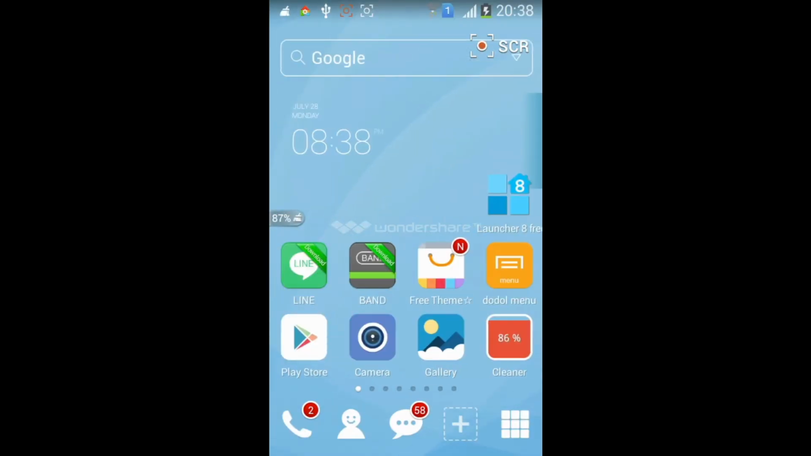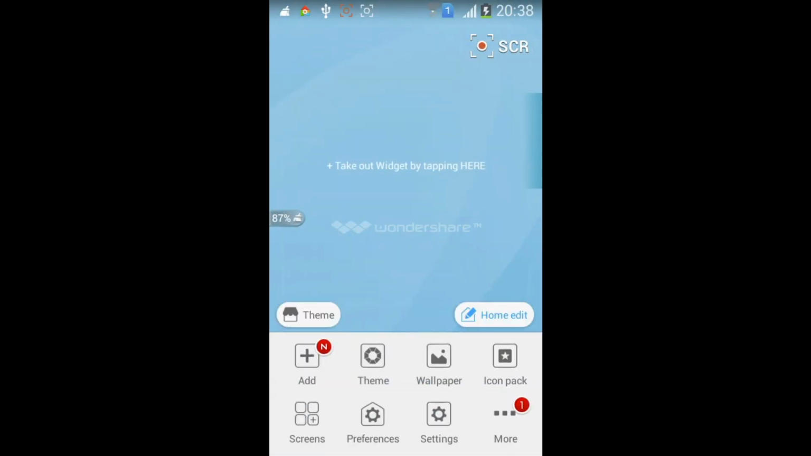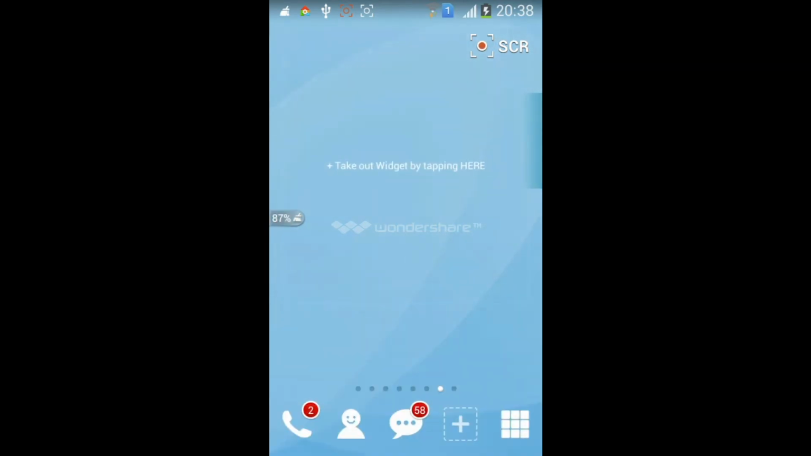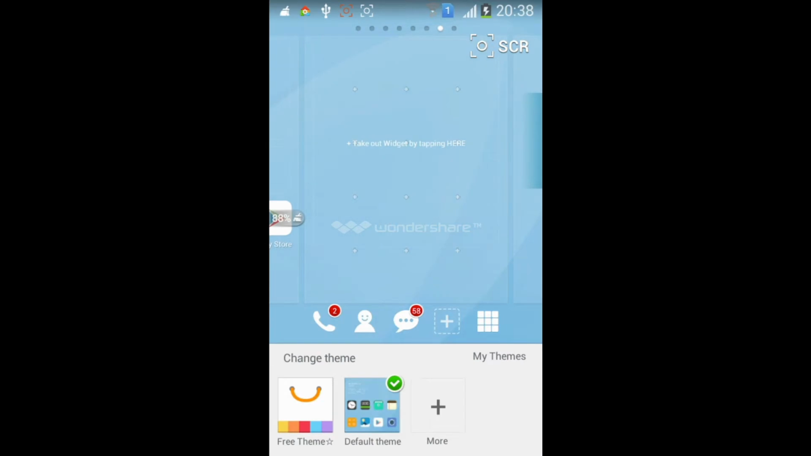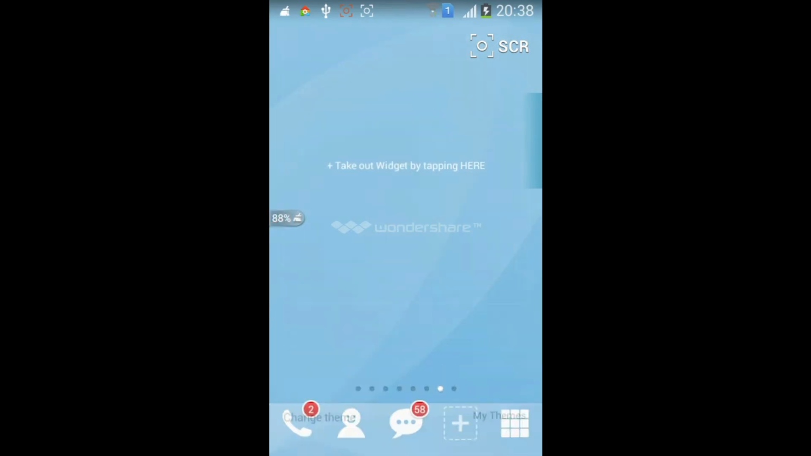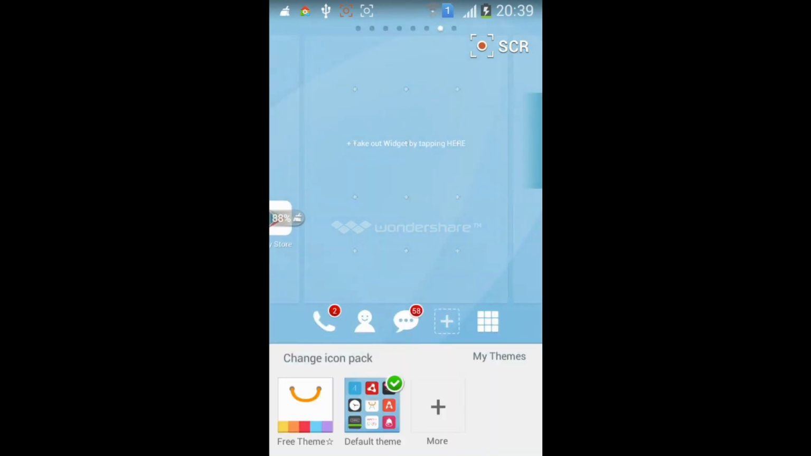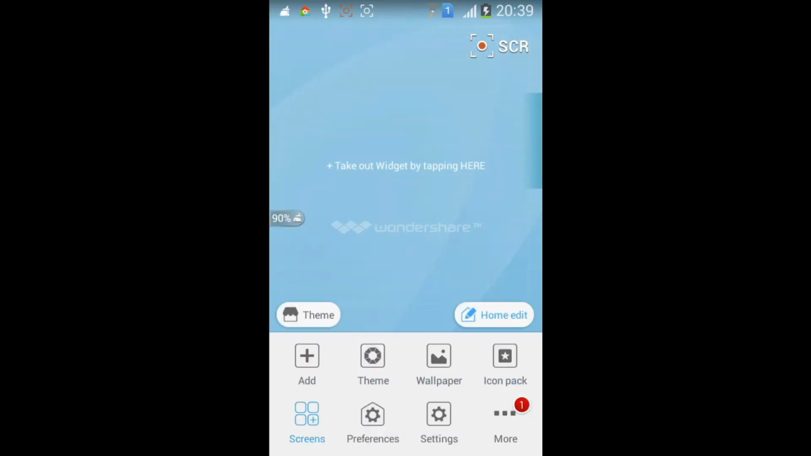Let's move to the Dodol Launcher. This is a very sophisticated launcher in which there are various options. You can add various home screens, folders, and so on. The themes you can install and change from the market. And there is also the wallpaper. You can choose a wallpaper that is on the device, or you can download one. All the icon packs are also there. You can choose the free ones, or you can download.